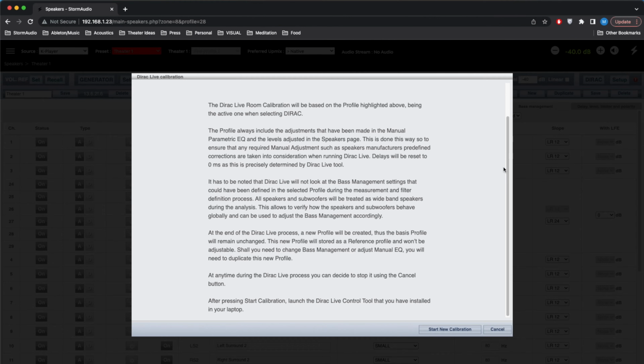Dirac Live will ignore all bass management settings and treat all speakers and subwoofers as full-range speakers during the measurement process. This allows Dirac to verify how the speakers and subwoofers behave globally and allows for a better bass management response. Once finished, Dirac Live will export a new profile, leaving the current one unadjusted. Click Start New Calibration when you are ready.